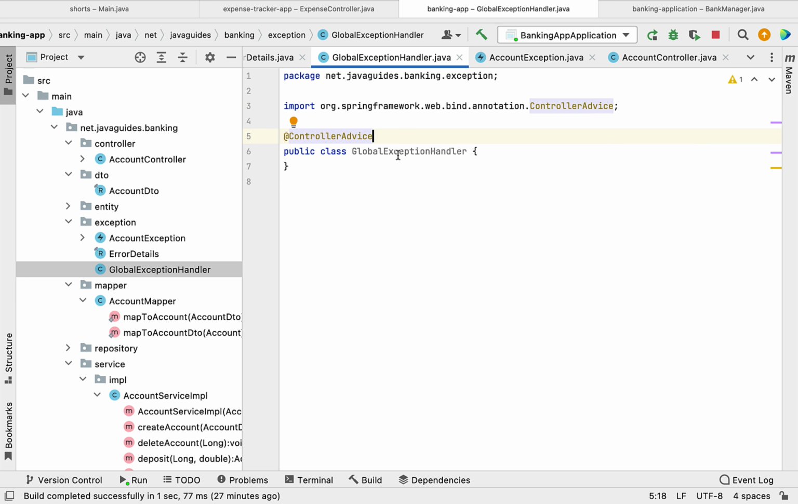Once we annotate this class with @ControllerAdvice annotation, this class becomes a global exception handler class, and within this class we can define the specific exceptions as well as generic exceptions. So basically, instead of writing the exception handling code for each and every controller, we create a single class and annotate it with @ControllerAdvice annotation, and within this class we keep all the exception handling related code in a single place.